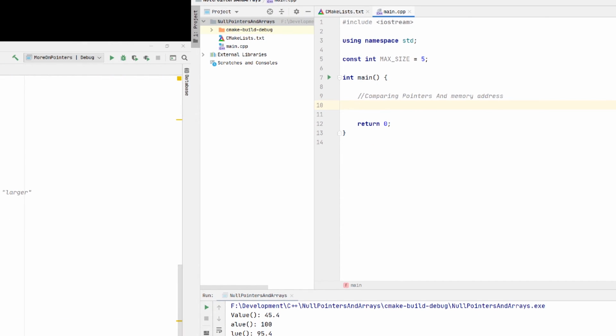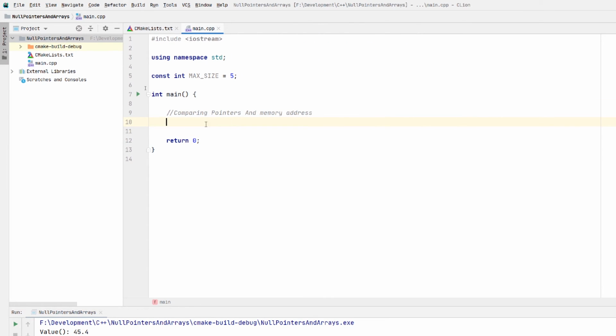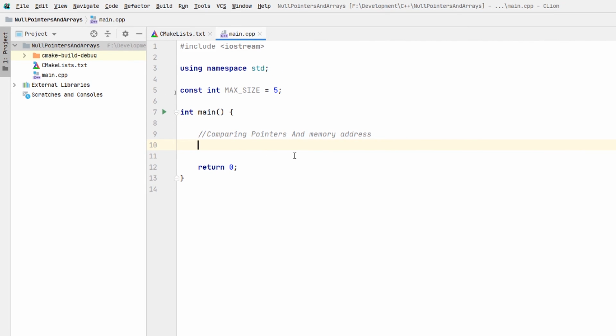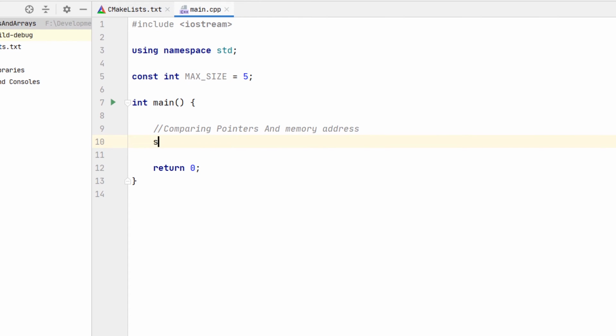But we can also do comparing. What I mean by comparing is less than, greater than, and all that stuff. So we can do that. Let's create an array here for us to work with. So we'll make an array of strings of presidents.